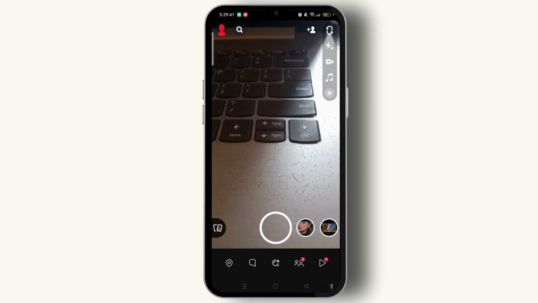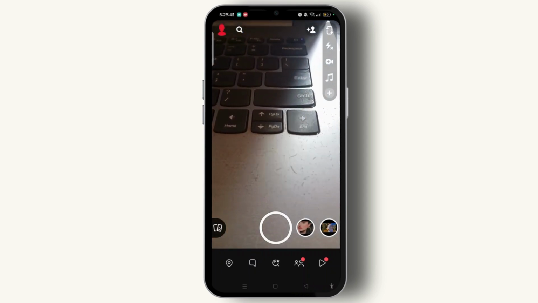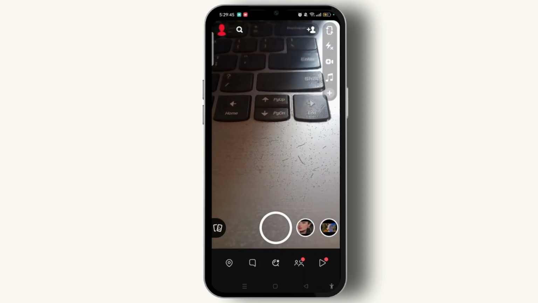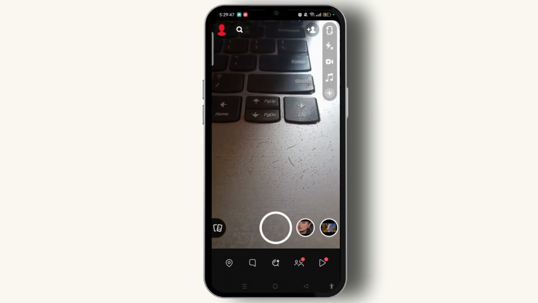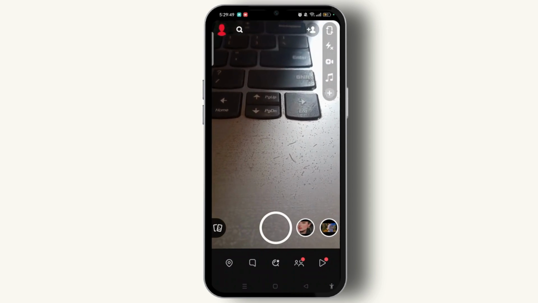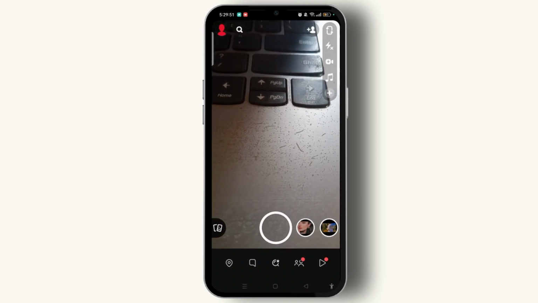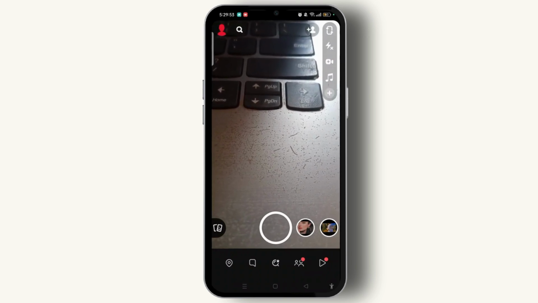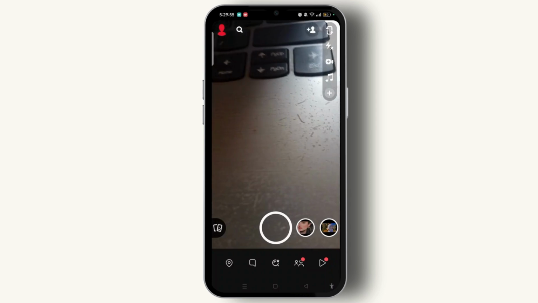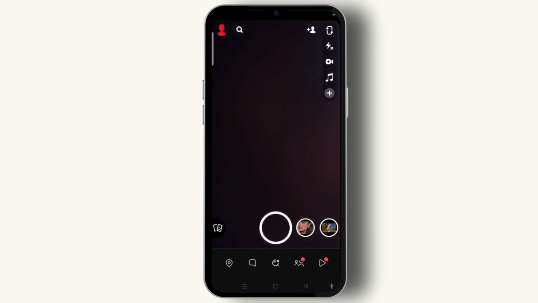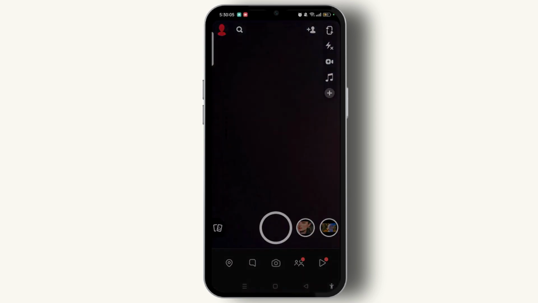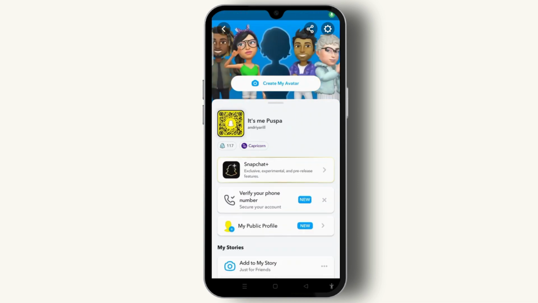Now you will get access to this camera section when you log into any existing account on Snapchat. So in order to switch accounts or add multiple accounts, you just have to log out of this existing account once. For that, tap on the Bitmoji icon at the top left corner of the screen. Now select the gear icon to access your settings page.